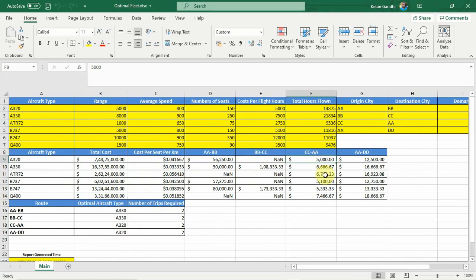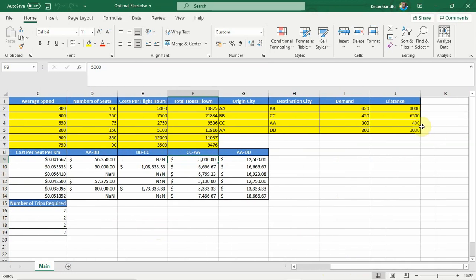We'll look at the cost part of it here. C to A is costing $50,000. The A320 will cost $50,000 per year to fly this particular route, whereas the rest of the figures are more. So this particular aircraft, the A320, is assigned to C to A, and the number of trips is 2. This was the lowest for the C to A route, $50,000 per year for the short trip, basically for 400 kilometers.